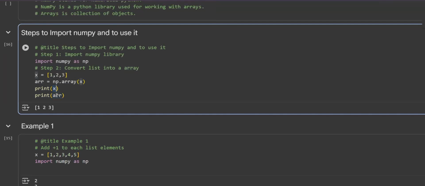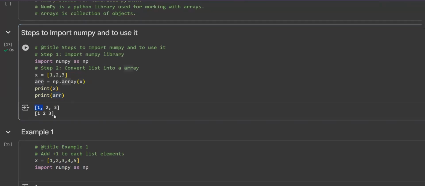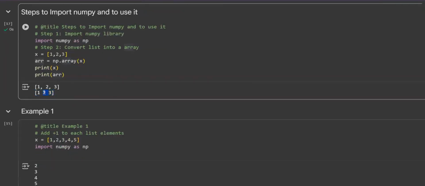Now, see the difference between X, which is nothing but a list, and the array. Can anyone spot the difference between a list and an array? So, in a list, each value is separated by a comma, right? But in an array, there is no separation value, or the separation value is nothing but a space. So anything that is separated by a comma, we can consider it as a list. But if there is no separation value, then it is considered as an array.